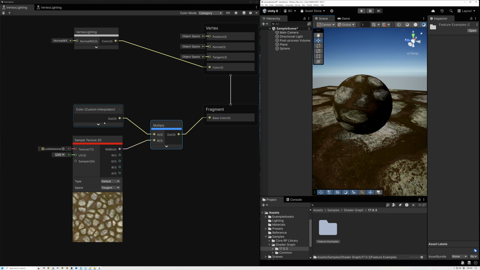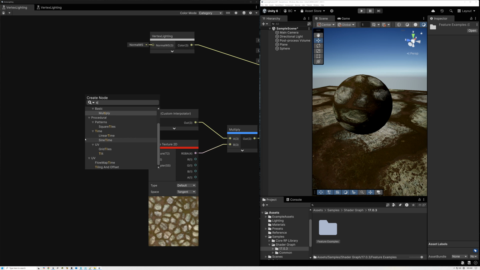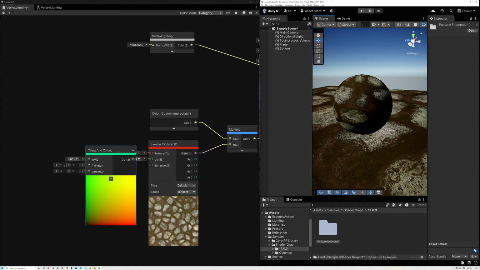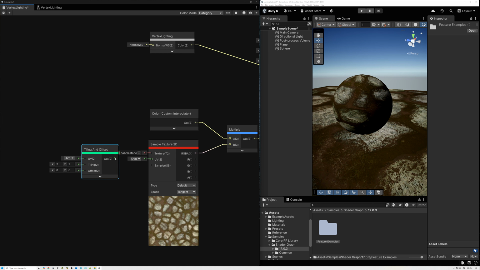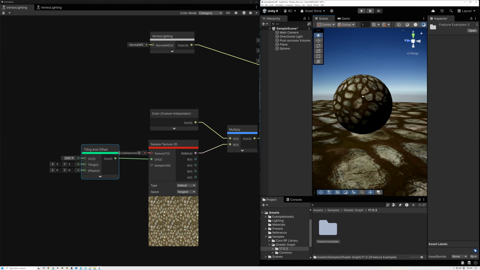Now, I like to add a little bit of tiling to this. And so I think what I'll do is tile it ×3 and ×2, just so our cobblestones are spaced out a little bit nicer. There we go.